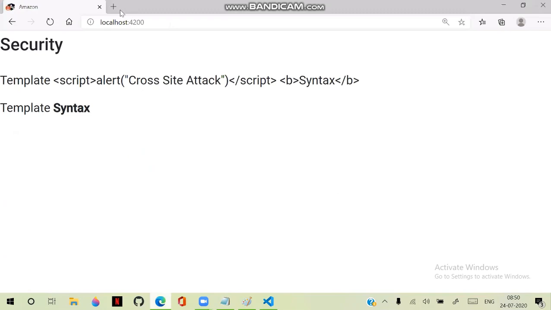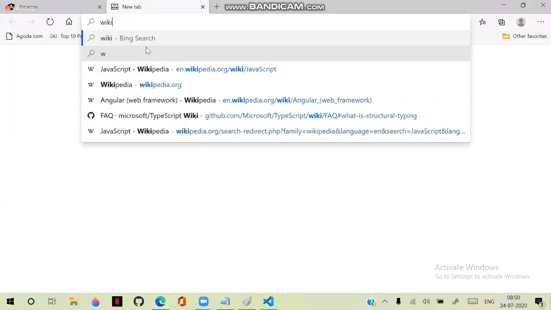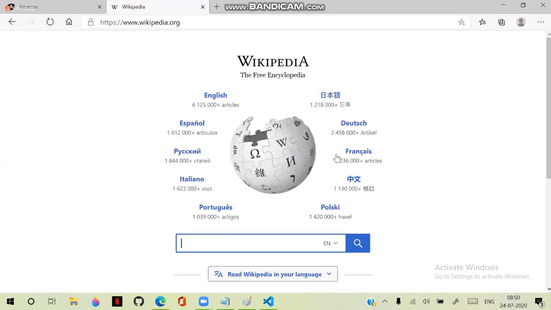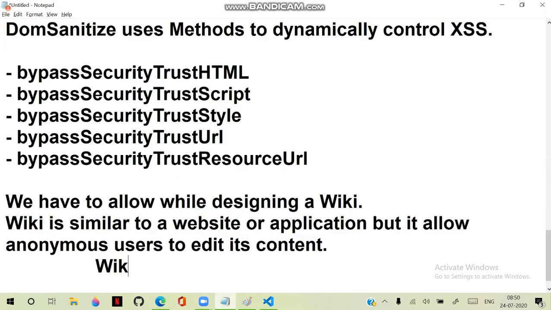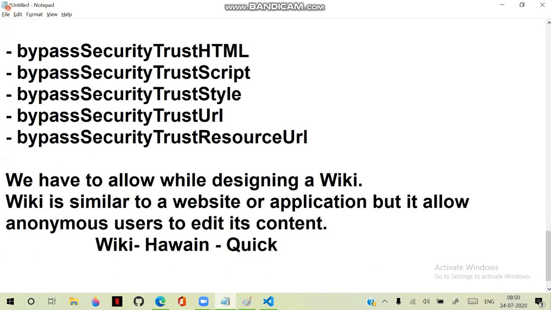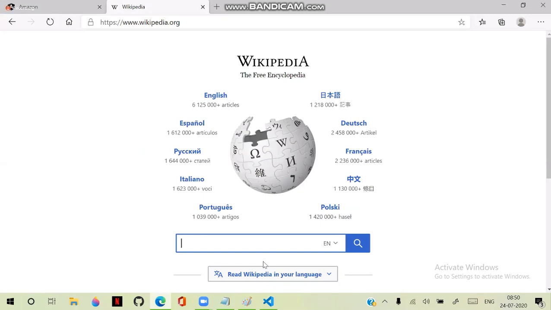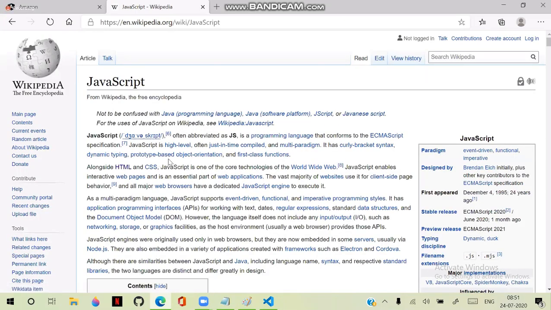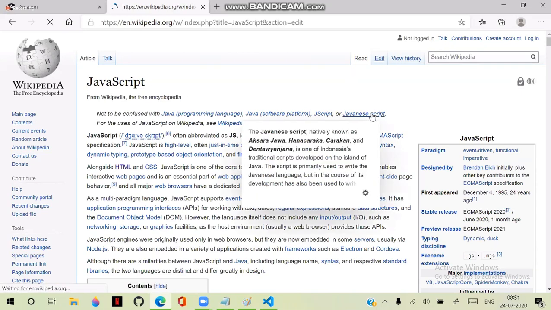I think many of you know what a wiki is. You know Wikipedia. The term wiki is a Hawaiian word, which means quick. Suppose I am typing JavaScript. It will show information about JavaScript. Not only that, on the right side there is an option, edit. That means you can even edit its content.